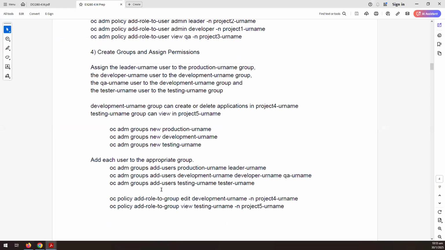Okay. Now permissions. What they have given, development group can create or delete applications in project 4. We have to give edit access. So oc adm policy add-role-to-group edit development on project 4. And testing user group should have view access to project 5. So oc adm policy add-role-to-group view, which is the role, and I'm giving it to the testing group on project 5.